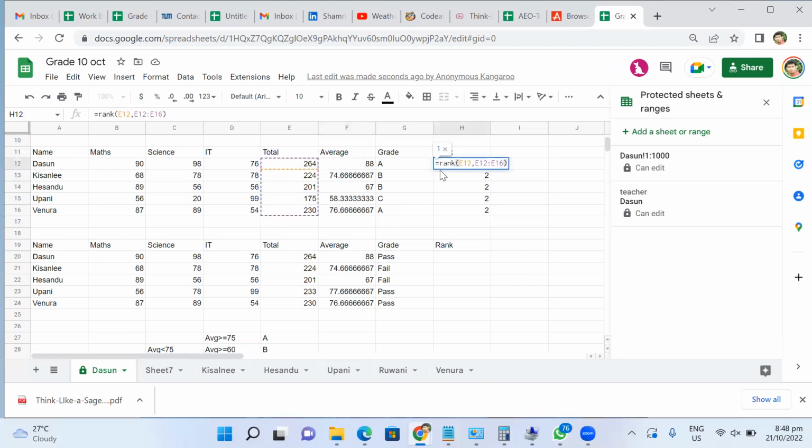How? To fix the second range, we can put a dollar sign in front of the letter. If you put the dollar sign in front of the letter, it is anyway not changing, so nothing happens here. Because what we need to fix is the numbers 12 to 16. So you have to put the dollar sign in front of the number actually.